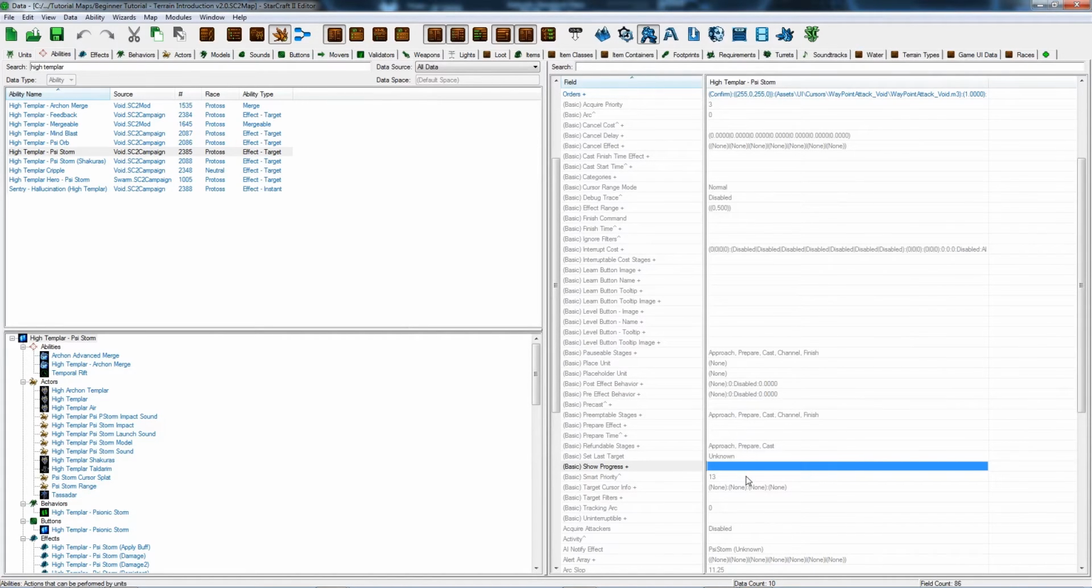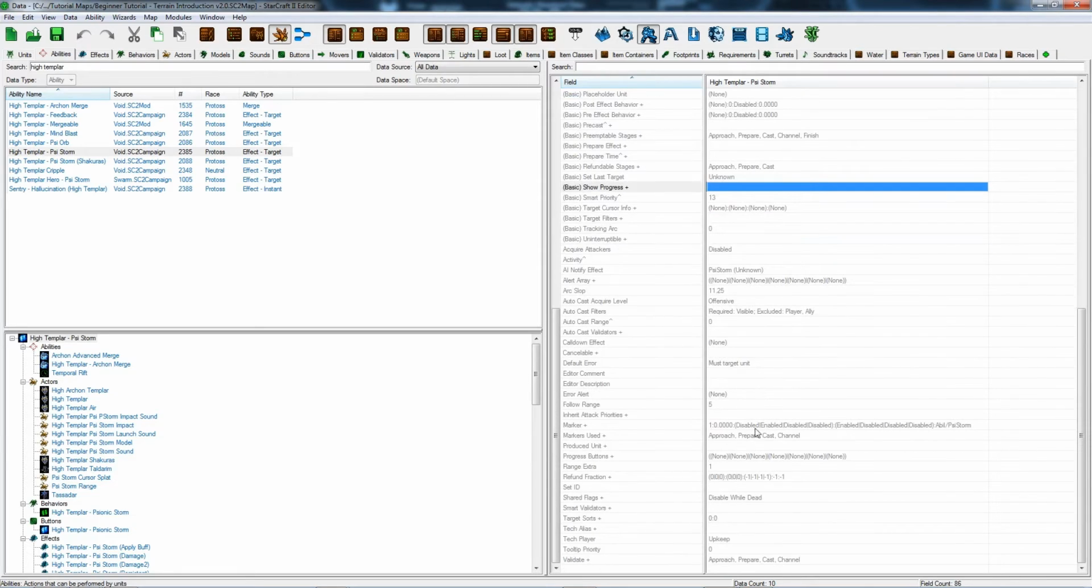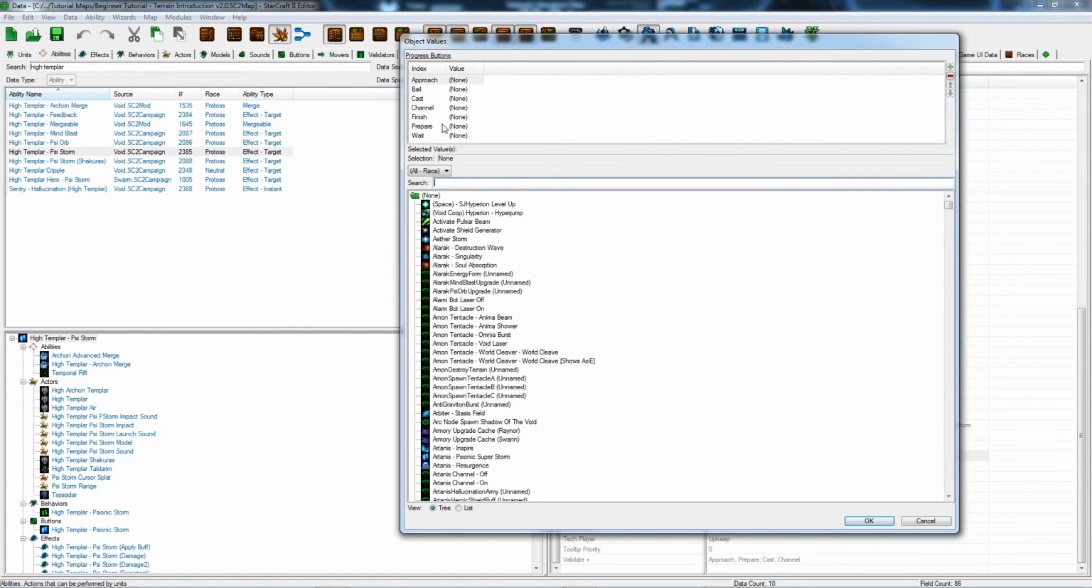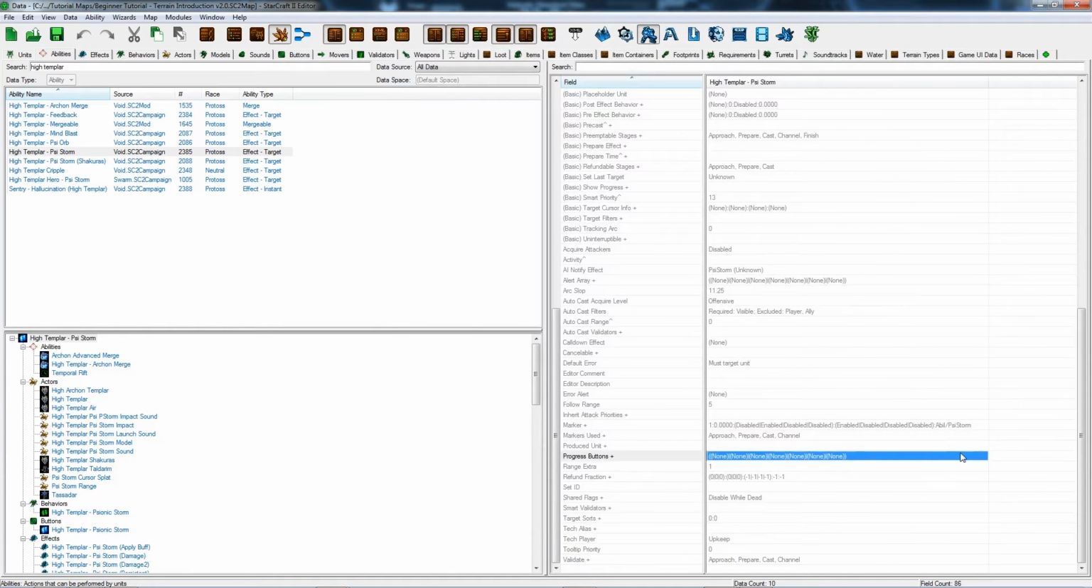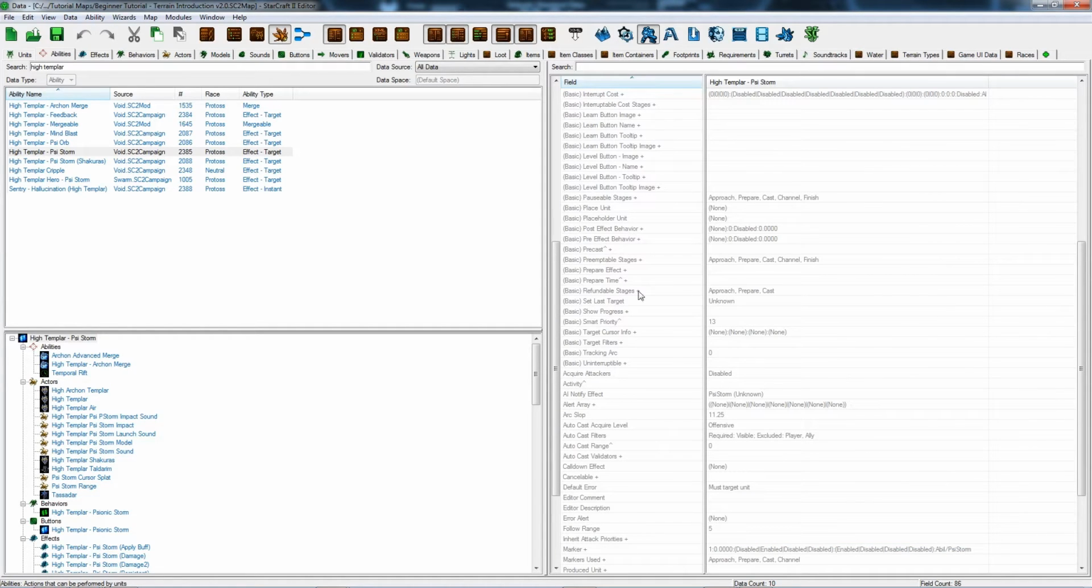And where's the last thing? I think if we go down, progress buttons, yes, that's just to show which button this ability has while it's charging up. So that's pretty nice to just have as a visual, I guess.